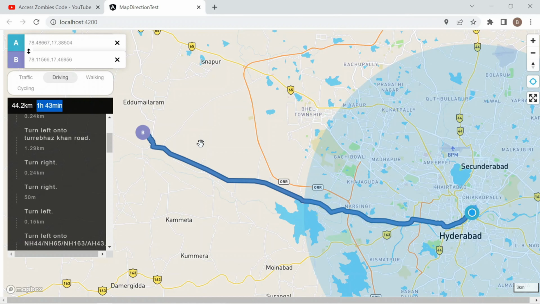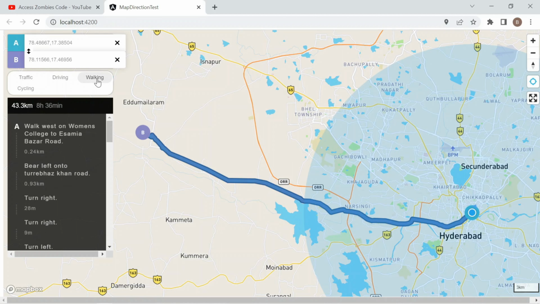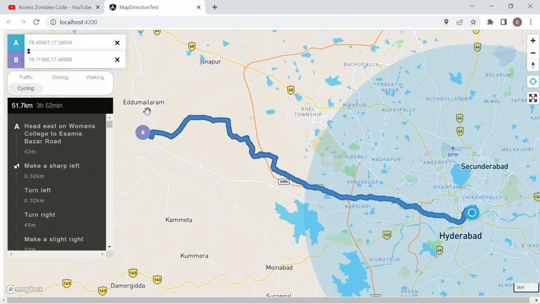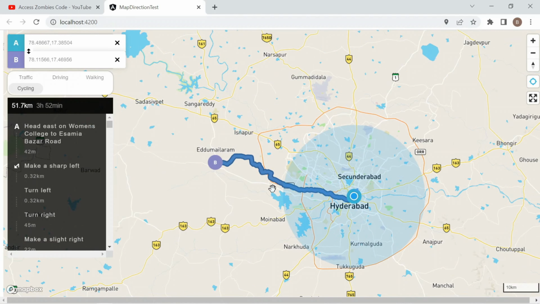You can see currently it's showing the driving mode route option. If I click on the route, it changes here, or if I click the cycling option, it will change to the cycling option route. In this way, we are going to use this route in our map. So let's create a project.